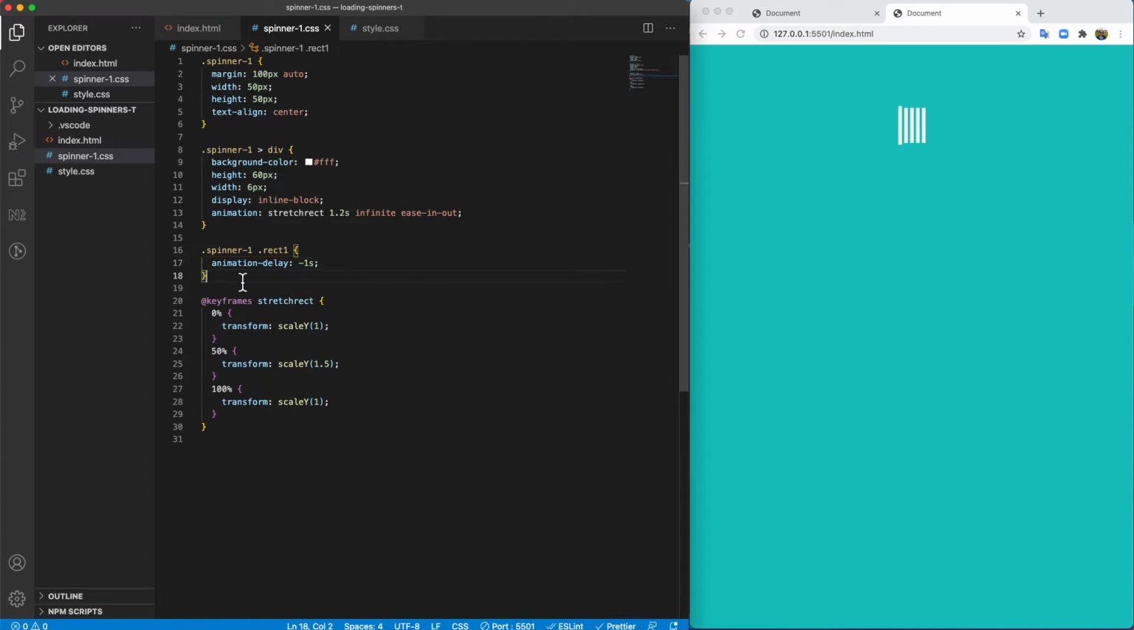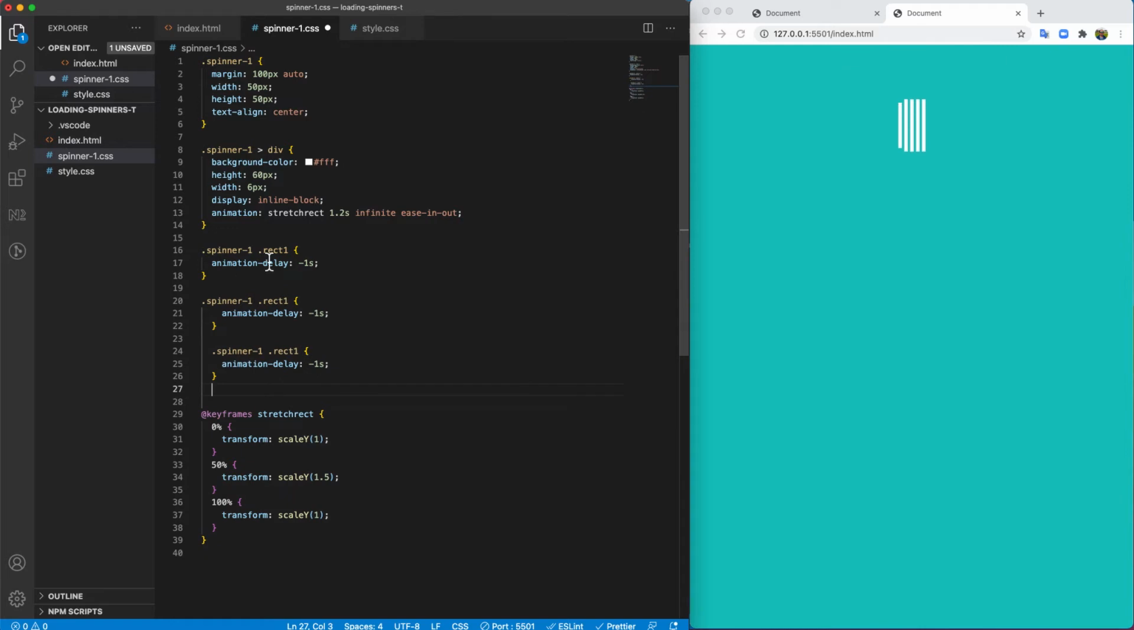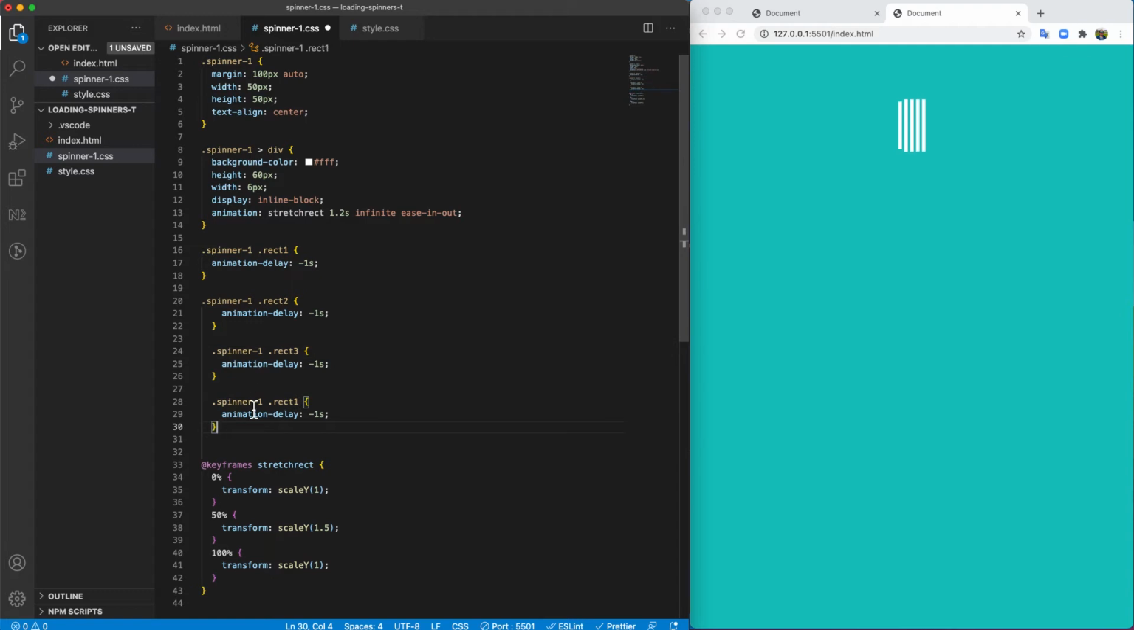So we can say another. So we have here rect2, rect3, and also we can rect4, and we have 5. So 4 and 5, and here we need to change. So we have 1, we can make 0.9, and here 0.8, 0.7, and 0.6.